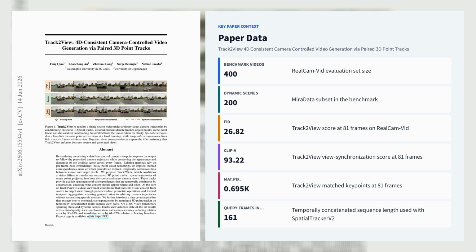On the 400-video RealCam-Vid benchmark spanning 200 static RealEstate10K scenes and 200 dynamic Miradata scenes, Track2View sets the best overall camera control and view synchronization results, reaching FID 26.82, CLIP-V 93.22, and Matrix-Pix 0.695K at 81 frames, while reducing rotation error by 30-65% and translation error by 61-72% versus leading baselines.